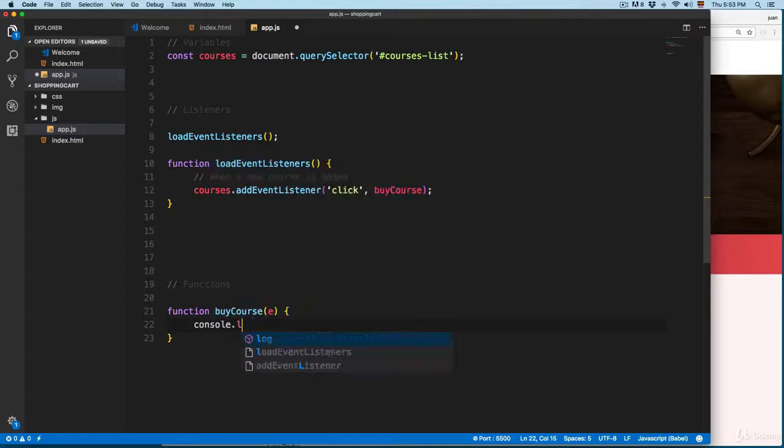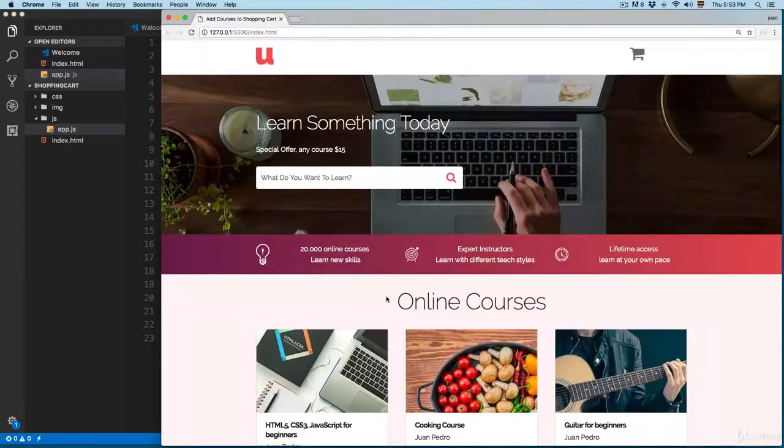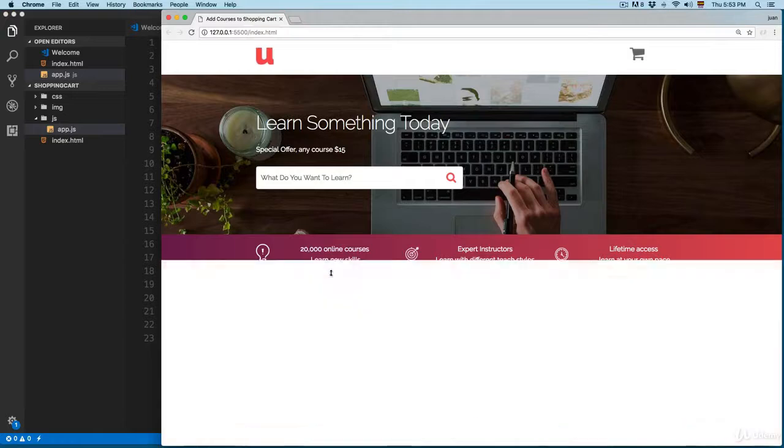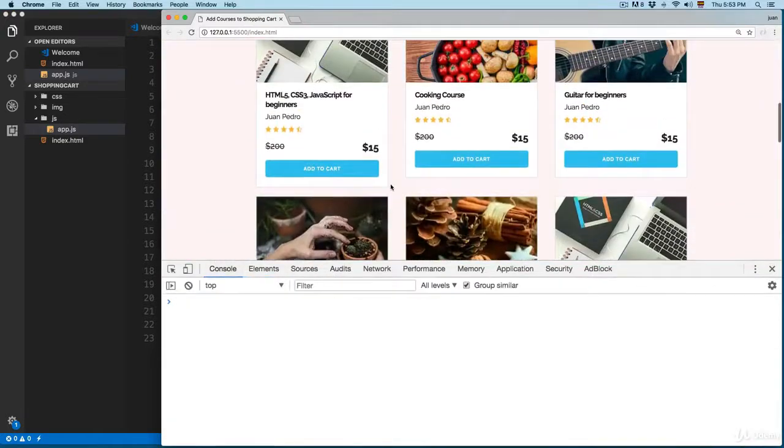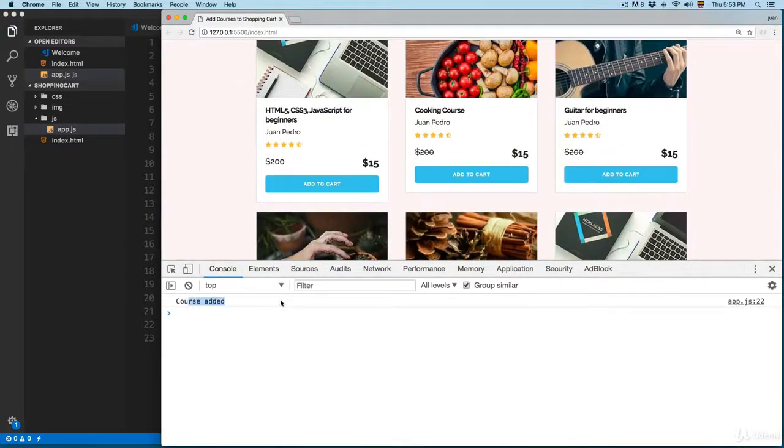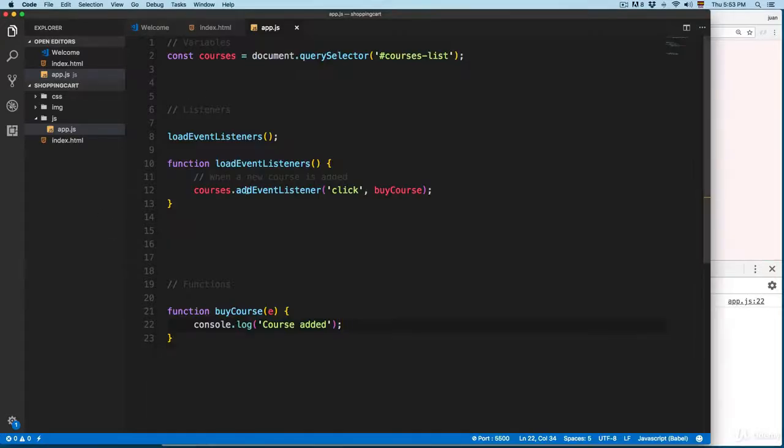So we're gonna use console.log and we're gonna add course added. Something like this, yeah, just to make sure that everything is working before we continue adding more content. So we're gonna open console, scroll, click here, and you can see we have course added. So the variables are working just fine in the functions. So I'm gonna remove this and we're gonna add a comment right here that says use delegation to find the course that was added into the shopping cart.